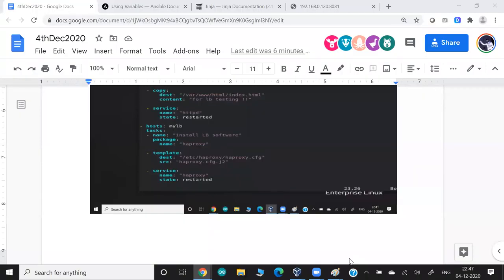Yes, Vamsi, we have more use for Jinja templates. Today we cover Jinja, but you'll see in the future we keep on using Jinja a lot in the future classes. Yes, Abhishek, we can run the entire playbook. There are a lot of examples that will come up in the future.